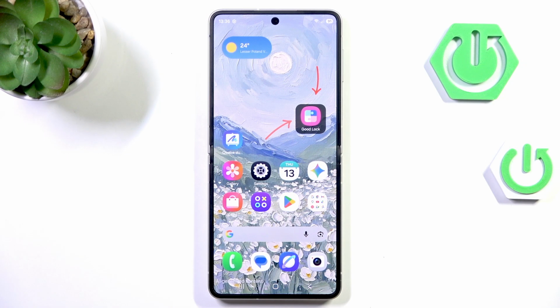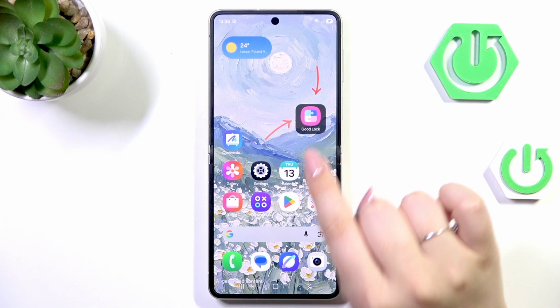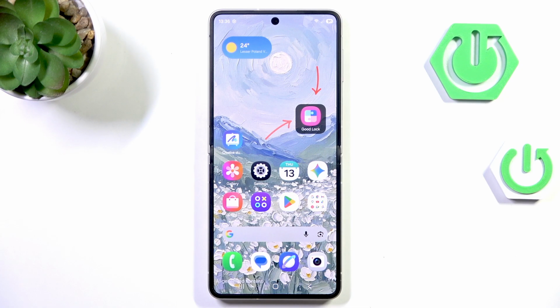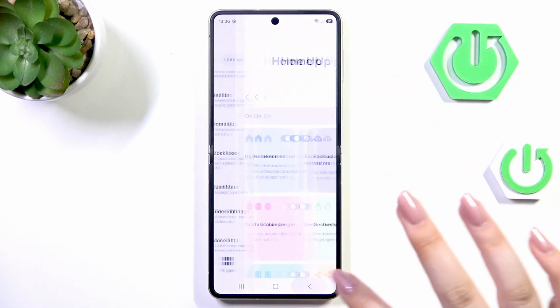So the first thing you need to do is to make sure that you've got a special app which is called GoodLock. You can find it in the Google Play Store or Galaxy Store. It's free of charge, so I highly recommend to download it. And after downloading, simply tap on it.